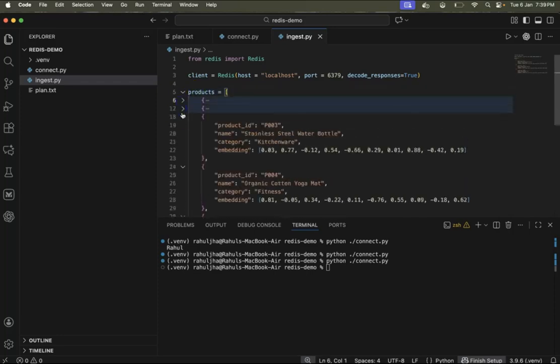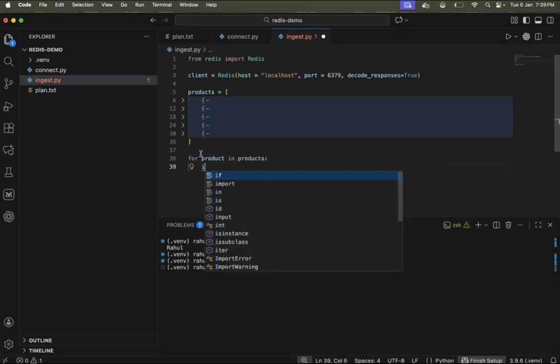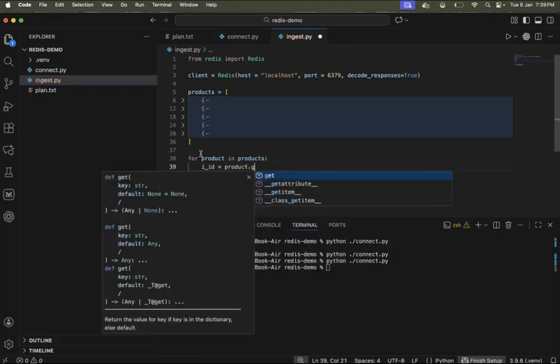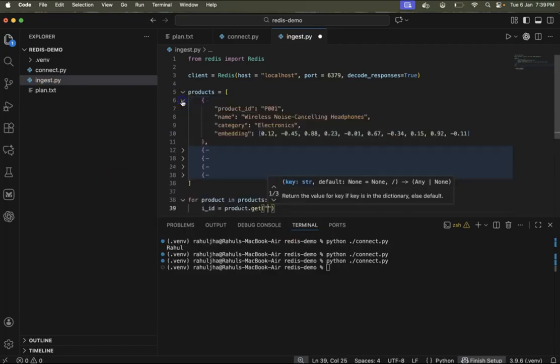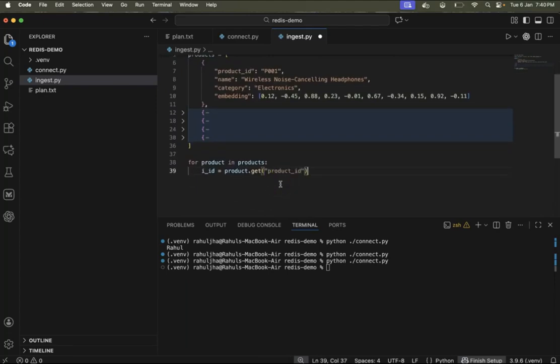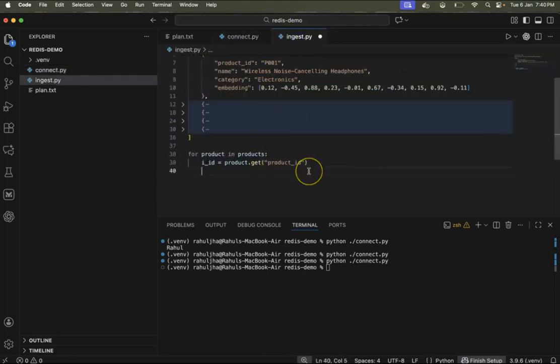Okay, so let me minimize these products data, and let's come here. Maybe I will loop through it. Okay, so I'll say for product in products. Now I would like to get the ID of my product. Why do I need that? You will get to know why. Product dot get. Now what is the name of the ID field? Product ID. I'll copy it and paste it here. Now if you recall in the connect, when I was showing this client dot hset, I will copy it and paste it here in the loop.